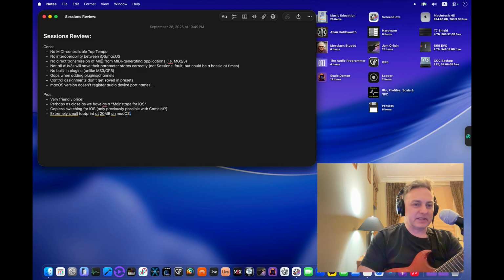Another big one is that it doesn't have any built-in plugins like MainStage 3 or Gig Performer 5. MainStage 3 comes with instruments, effects, and scripting and all sorts of stuff. Gig Performer 5 doesn't really come with the plugins, but it does have many utilities that are incredibly useful, and of course the scripting capabilities and whatnot. Both of those also have the gapless switching, which is really nice.